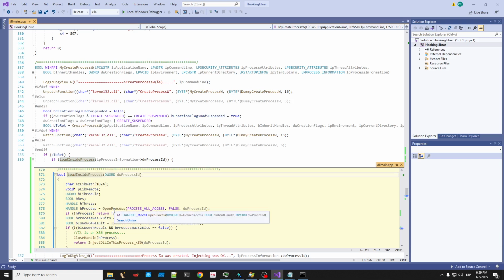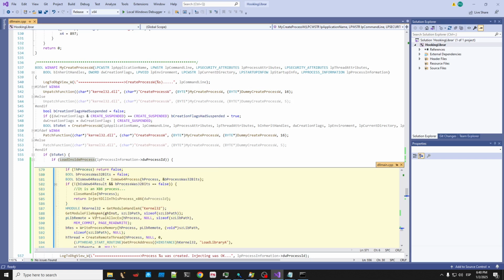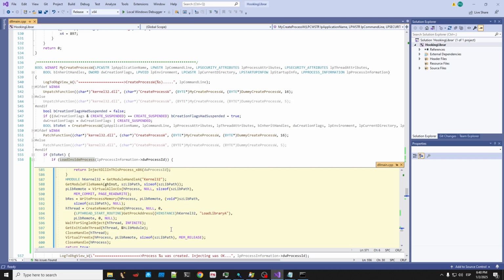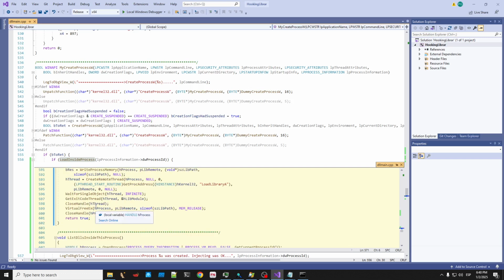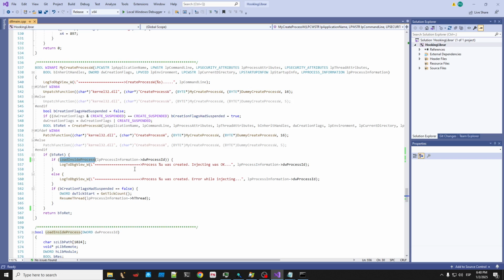So basically speaking, I allocate the memory space with the page read-write permissions. I write the path of the library. I create a remote thread that calls LoadLibrary. And then I just free all the stuff, and once this library is loaded in this process, I resume the process, I resume the thread. So that's one of the ways early injection can be performed.